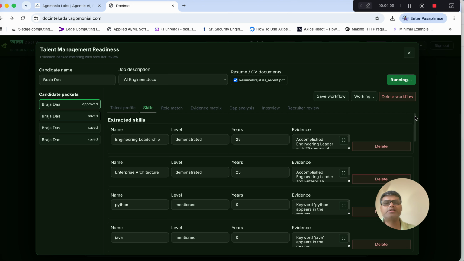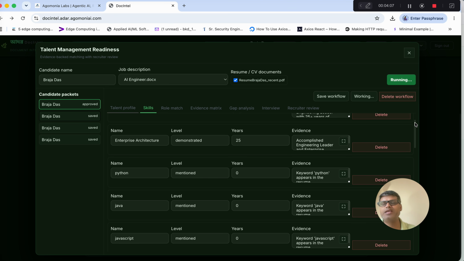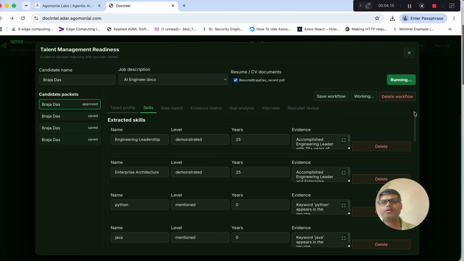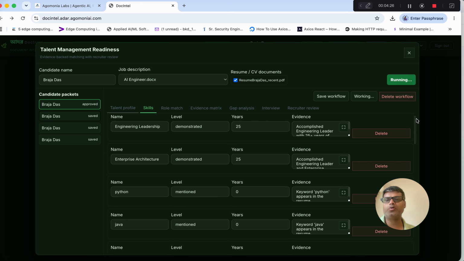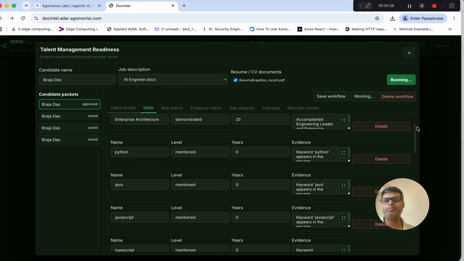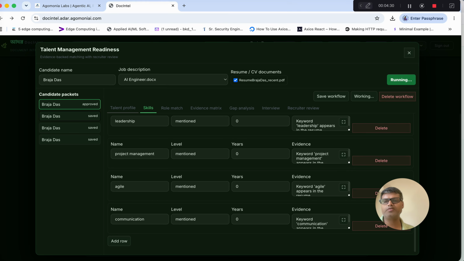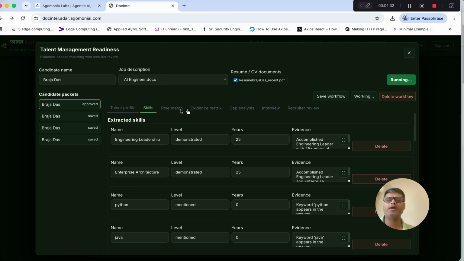Now it extracts the skills. How these skills came about is that a lot of important things are discussed in the resumes, and it extracts from there. It doesn't necessarily pick only from a skills section. It understands by semantic meaning and reasoning from the resumes, and it puts in all the skills by keyword matching or semantic matching. So there are a lot of skills that it's able to identify.